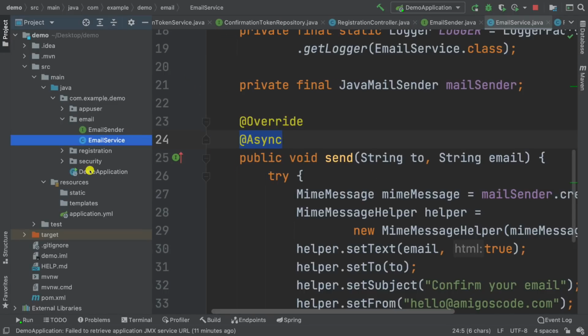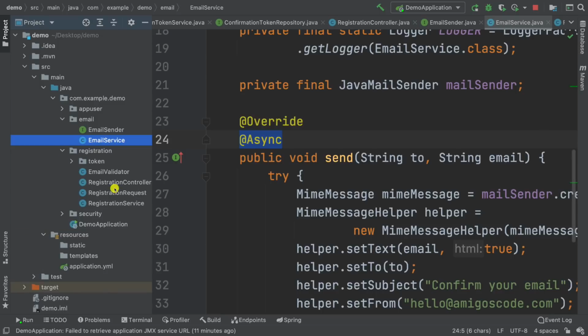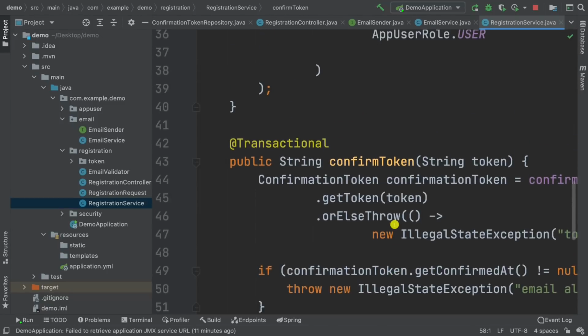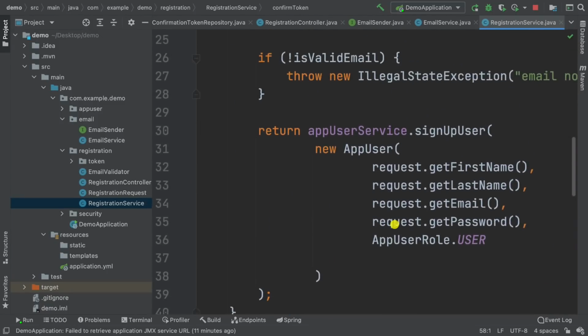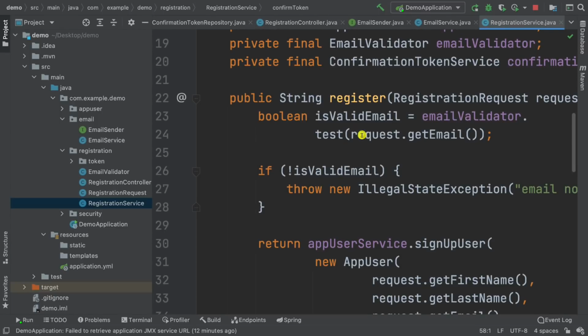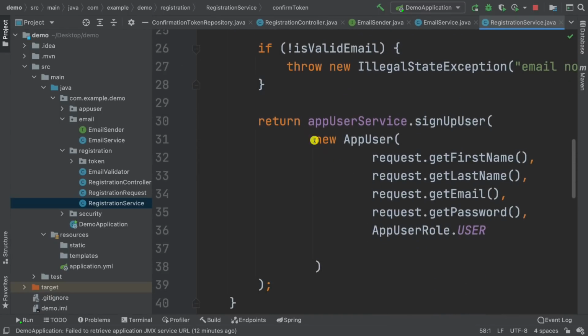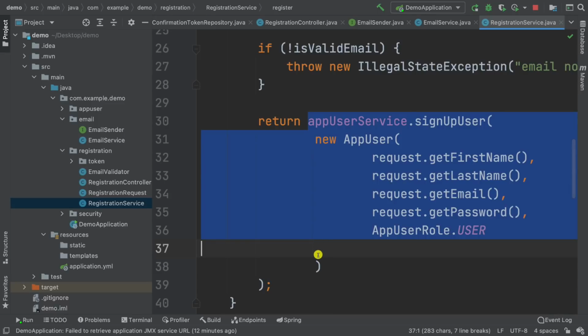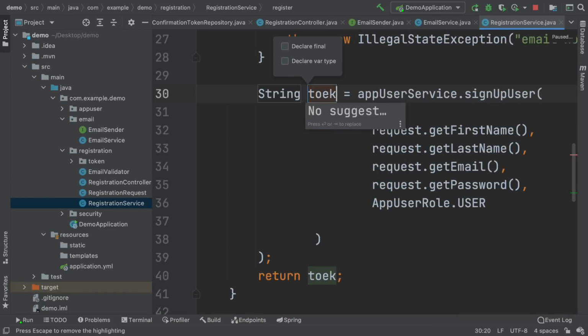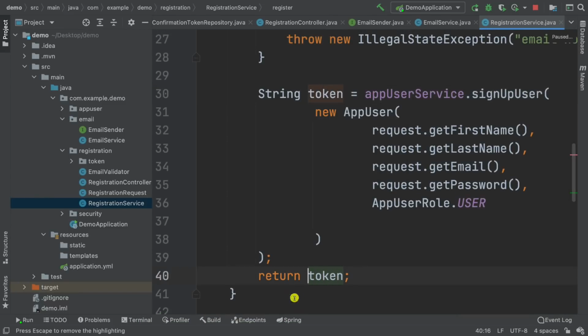So now let's go to the registration service, and I'm going to scroll up in here, and you see where we actually register. So what we're going to do is the following. Let's just extract this to a variable. Here I'm going to say token. So this is the token that we receive.